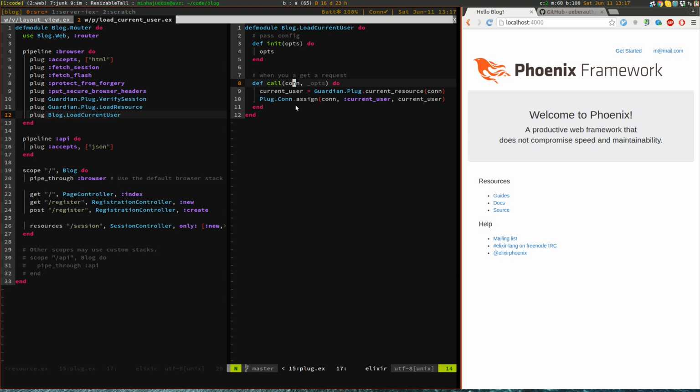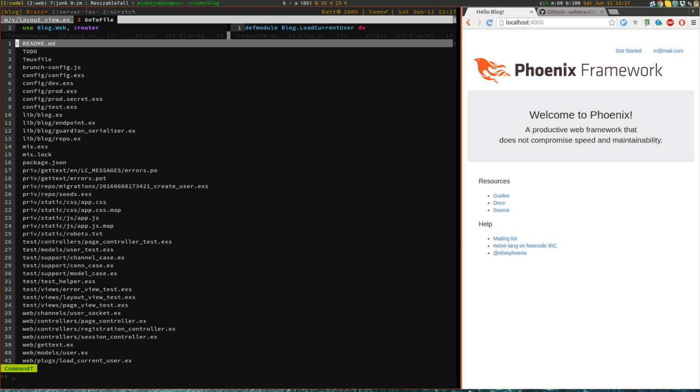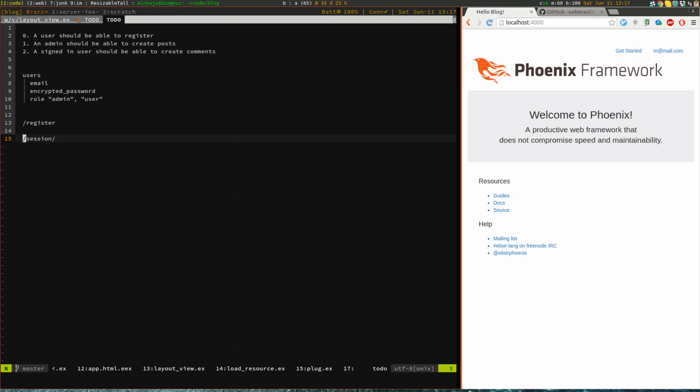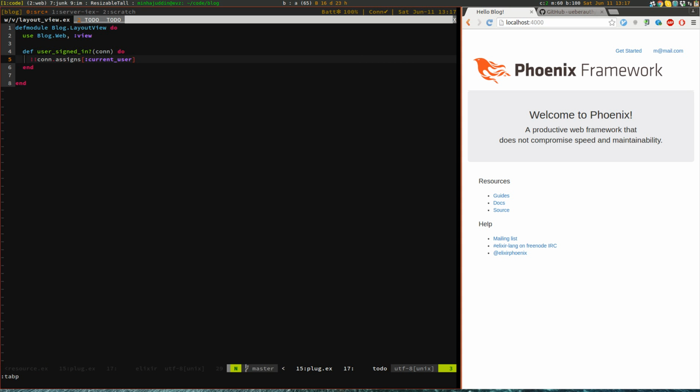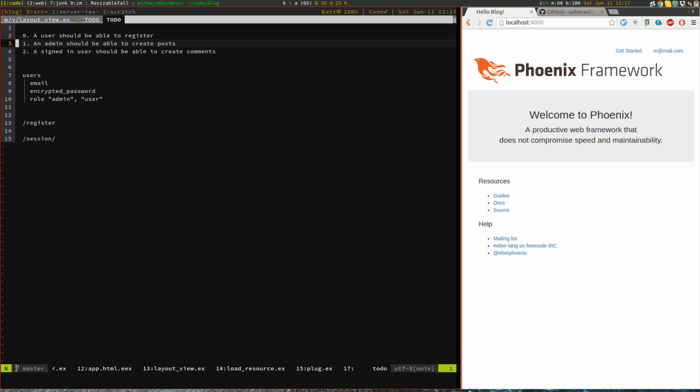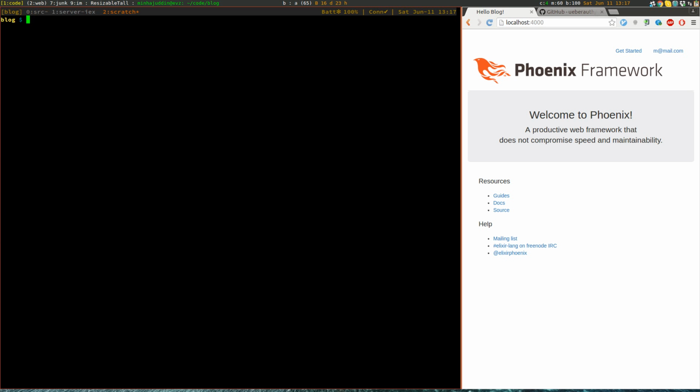Finally, if we go to our to-do list, we want the admin to be able to create posts and the signed in users to be able to create comments, right? Now in our controller, so all right, let's do this. I'm going to make a commit here: added Guardian. And what we'll do is generate a few views.